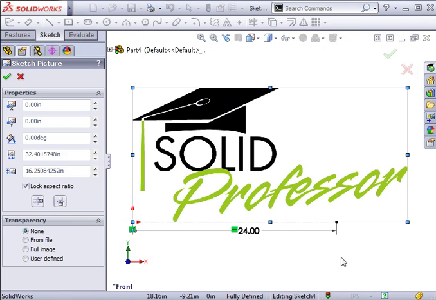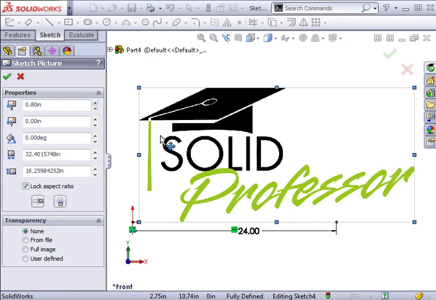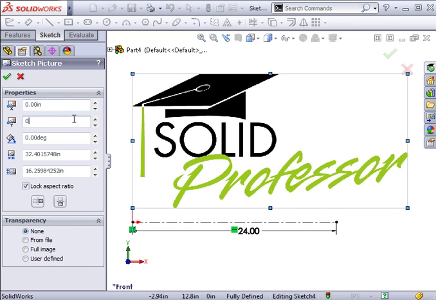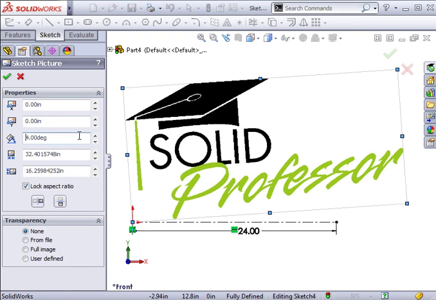The Sketch Picture Property Manager is pretty straightforward. You can use the spin boxes, or you can drag the sketch picture in the graphics area. I pretty much always use 0, 0 when starting a new image. That way I can be sure the image and my construction geometry is aligned properly. The next field lets you rotate the picture. I'll leave the angle set to 0.